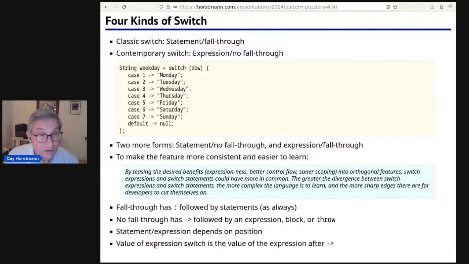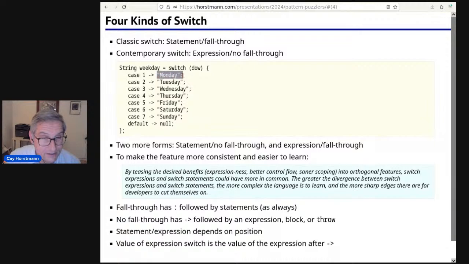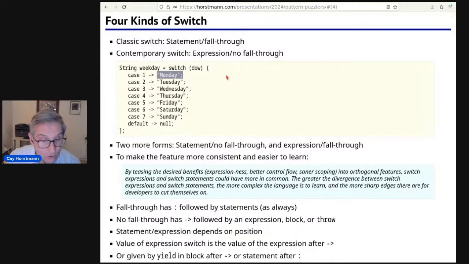That's how it works. If it's an expression switch, and only if it's an expression switch, then it has a value. The value is obtained either by the thing after the arrow, or if you have a block, then inside the block there can be a yield, and the yield yields the value. Now you can have that both without fall through and with fall through, and we may see an example or two in just a minute. So that's the landscape of switch as it was there in Java 14. And remember, this was all there for our good, namely to make it easier for us to learn this.